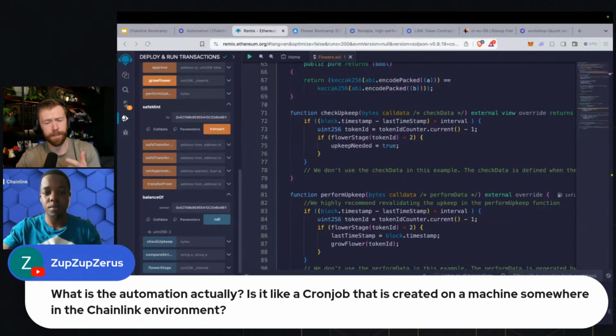And then the Oracle nodes, what they're doing basically is on that regular interval of every block, they're running those checks. And then if they return true, then they're executing them. So yeah, you can kind of think of it like a cron job. It's similar in how it functions.